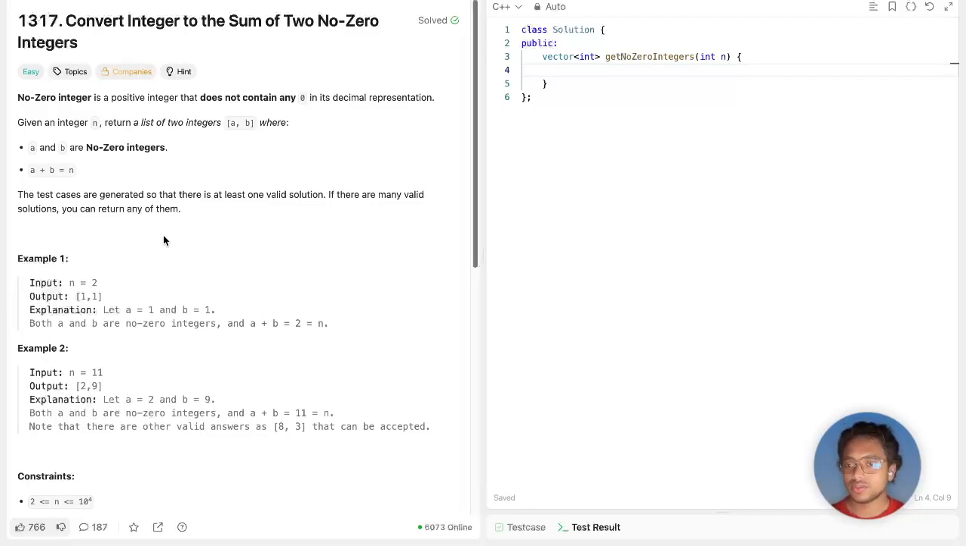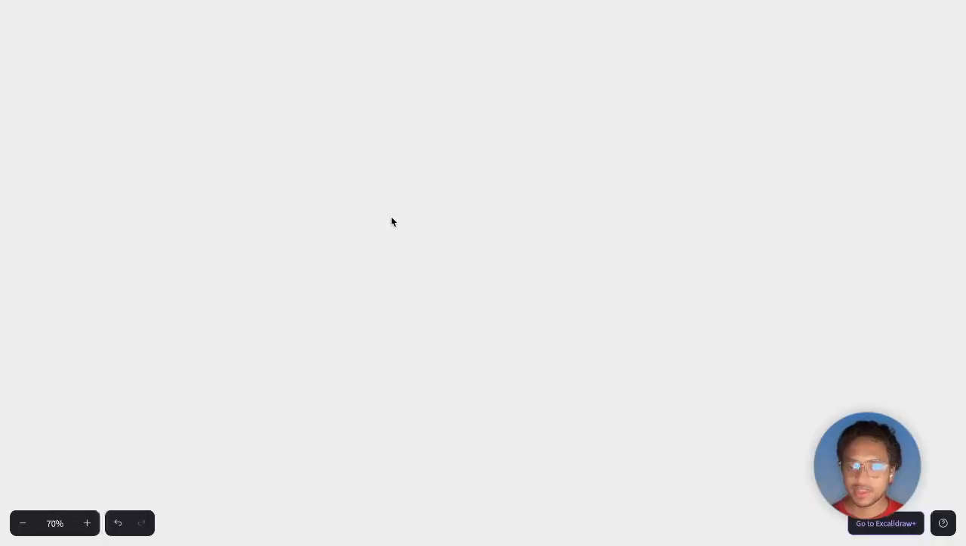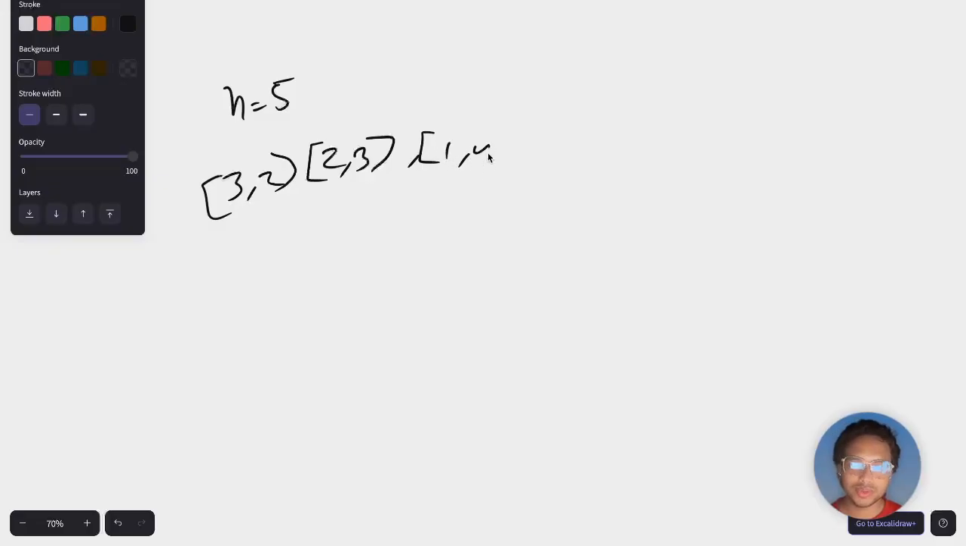For example, if n is equal to 5, what can be the two integers? One is 3, another one is 2. So the sum of 3 and 2 is 5. Another one can be 2, 3. Another one can be 1, 4.